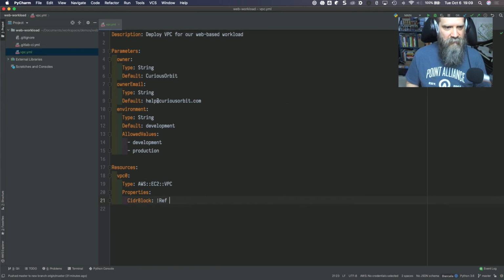And I'm going to use another attribute here. I'm going to use the reference attribute. This allows us to basically use variables. So I'm just going to say this is our VPC CIDR. And we'll go back up here.